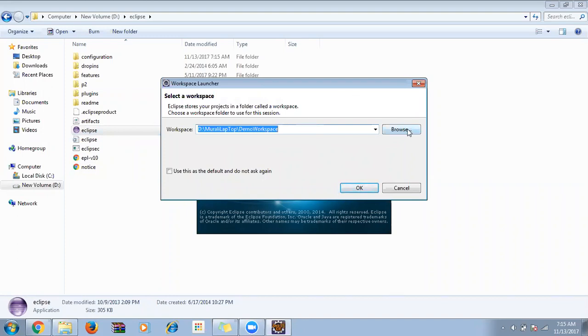Select the workspace. If I want to go for some other workspace, browse and go. If I want to go with the same one, click on OK.